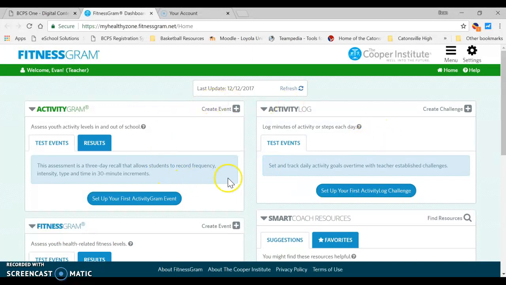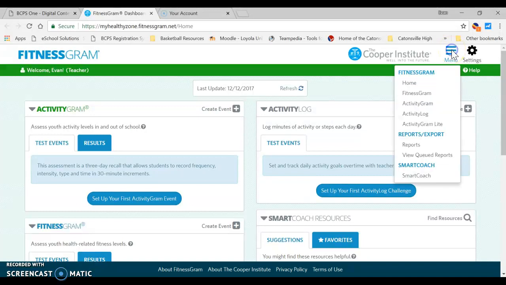This is just a platform for all the different Fitnessgram components, ActivityGram, Activity Log, all that stuff. But really the one that we want to use is Fitnessgram. So if you go to the top right portion of your screen and click on Menu, this drop-down list comes down and you want to click on Fitnessgram.